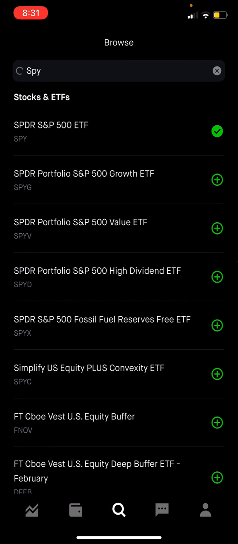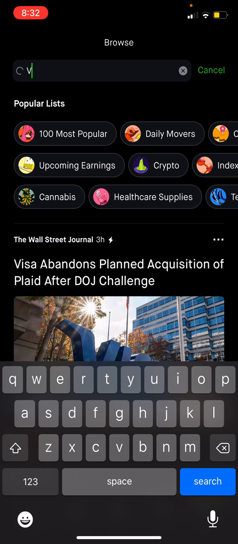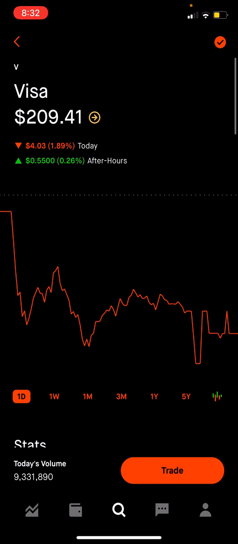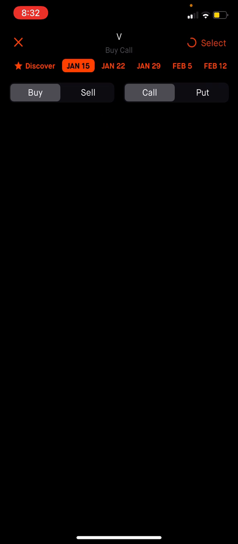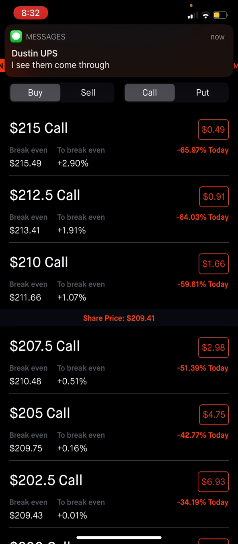So, anyways, ticker V, okay? Trade options, the 15th. So, we're going to go the 15th, 210 call. Well, let me not get ahead of myself. Let me explain to you what the 15th is and what that means. You see these dates at the top right here.